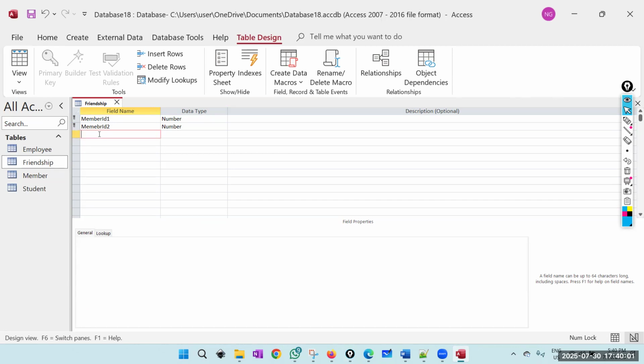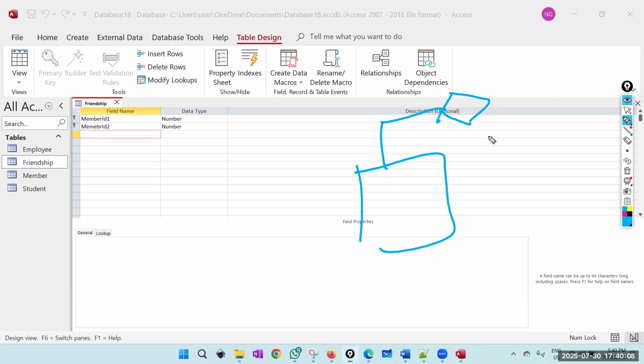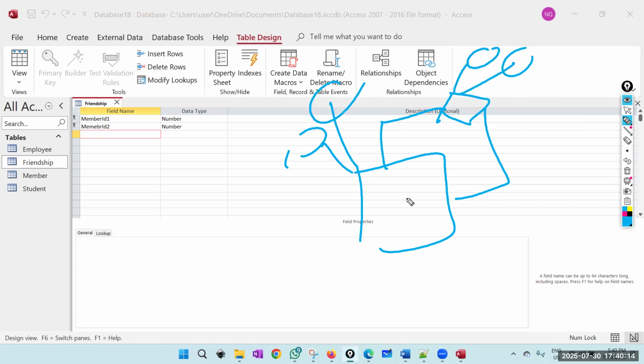So that means, remember, when it comes to many-to-many, there's a possibility of attributes here. We can have attributes here, because those attributes are related to this friendship, not directly related to a member. So now think about what are the possible attributes related to this many-to-many relationship. If you think really hard, you can think of some possible attributes.